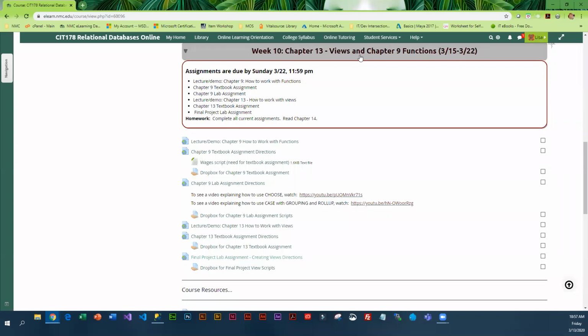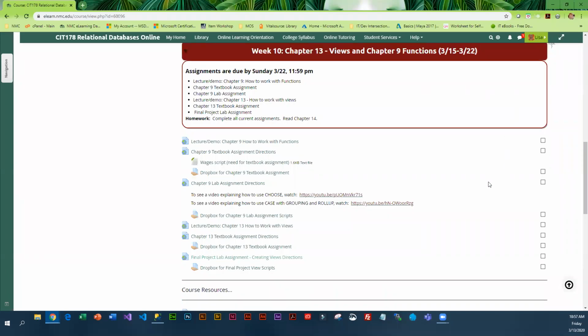This week, we're going to work with views and functions. I think you will find it a little easier than the subqueries, even though we're covering 2 chapters. Most people find working with functions, especially the basic functions, to be pretty easy. And students also enjoy creating views.